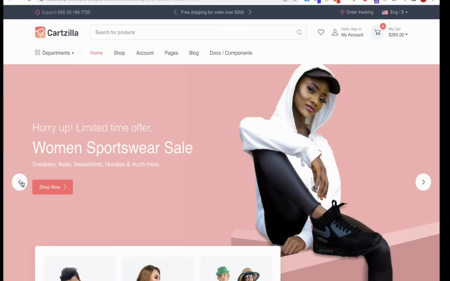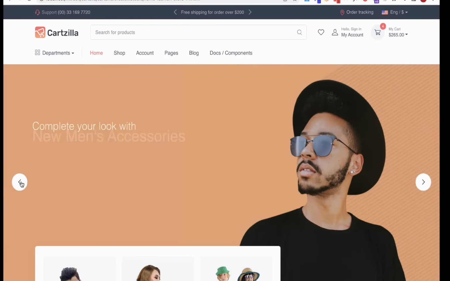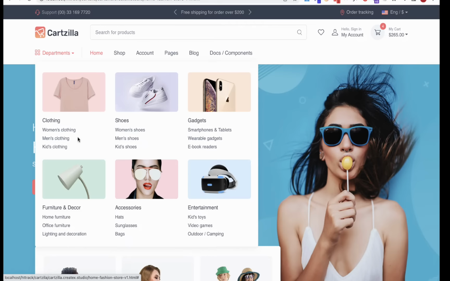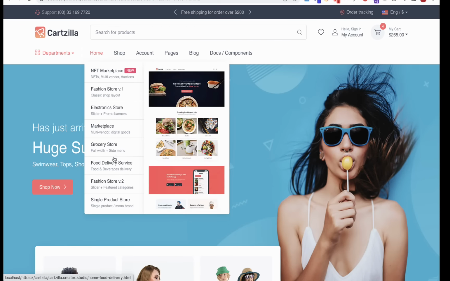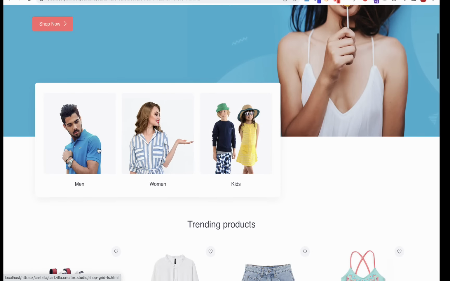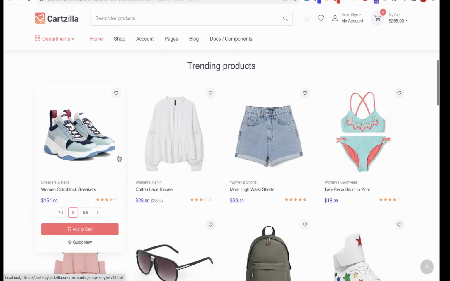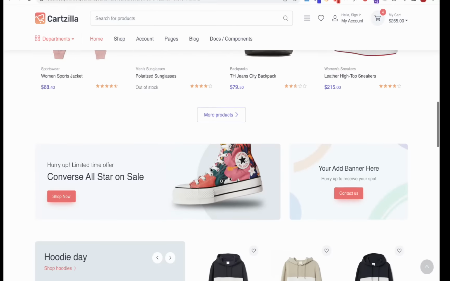We will have a homepage that will open when the customer visits our website for the first time. This homepage will have a slider and it will have menus. It will have submenus. Then it will have main categories listed here, and then the main products or training products listed on the main page.